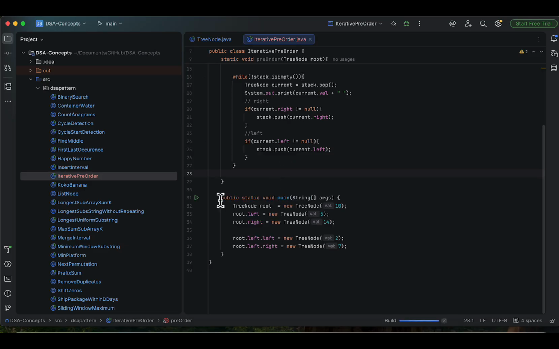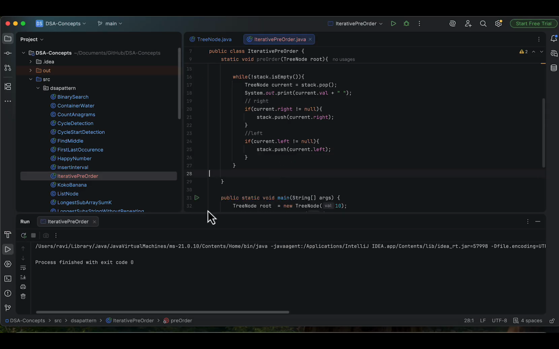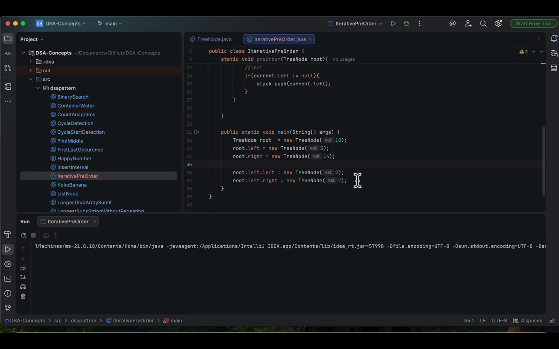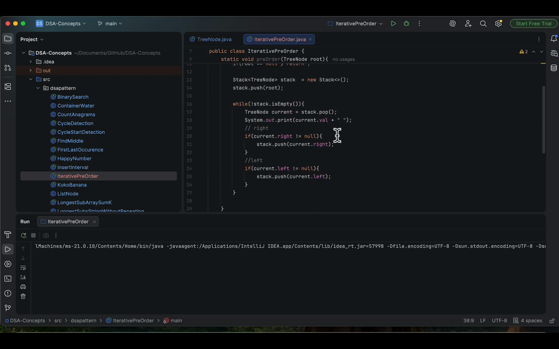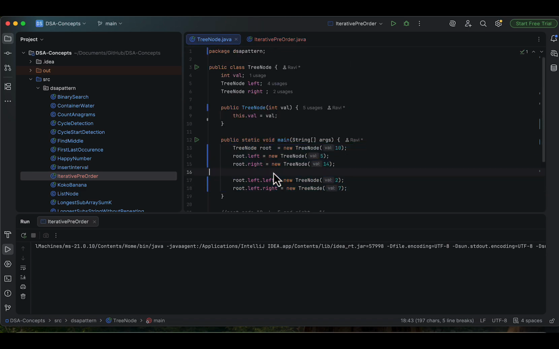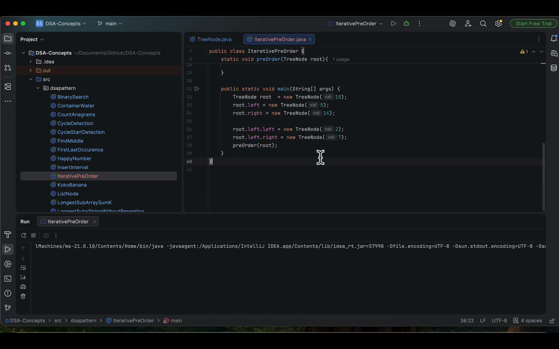I'm running this now. Some error came, let me check. Oh, I have added the method, but I am not calling it, sorry. So PreOrder I have to call here, right? So PreOrder and root I have to pass. Actually it was copied from this code, where I am not printing anything, so I missed that. Anyways, let me run that now.